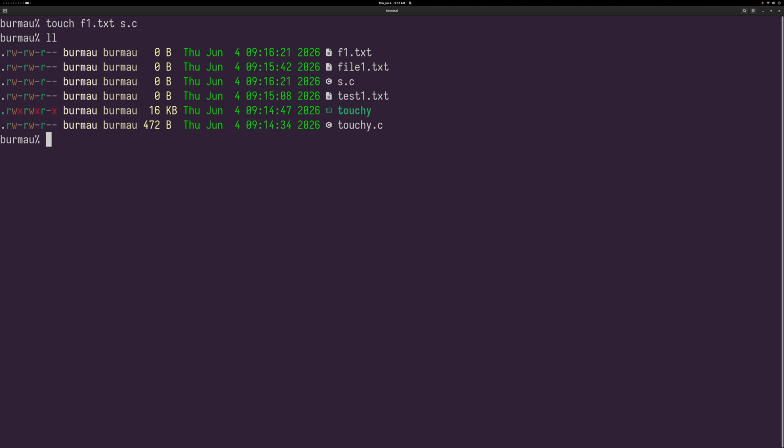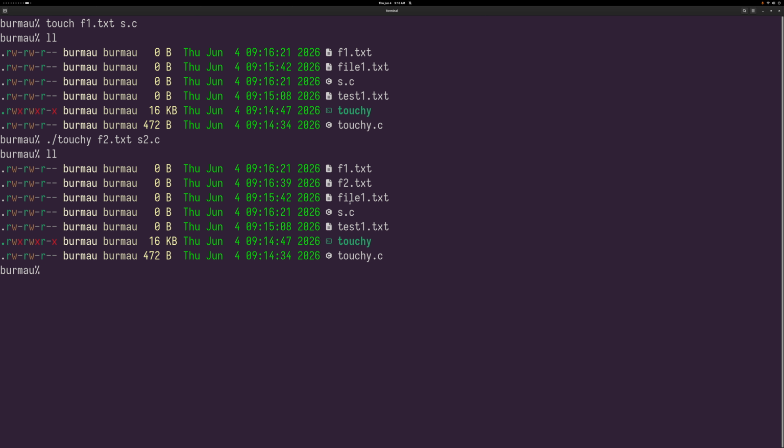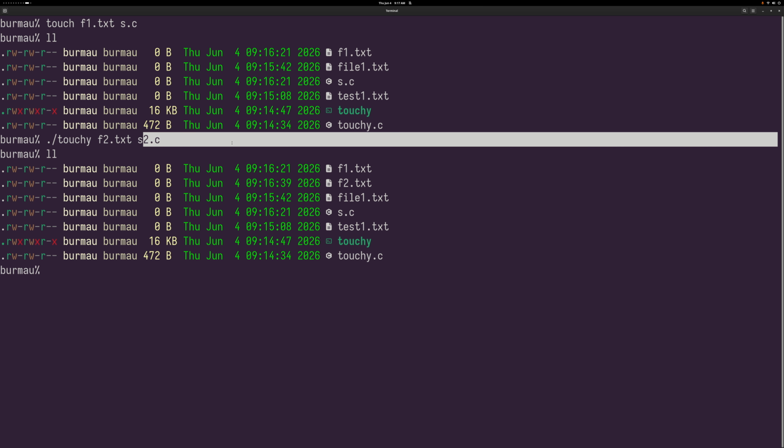However, if I do the same thing with touchy and I say f2.txt and then s2.c, only f2 will be created, I believe. Why? Because that's the first file to be given, and that's the only thing I'm taking, right? So now if I do ll, I'm going to see f2, but where is s2? It's non-existent. We will carry on and talk about this at a later time.